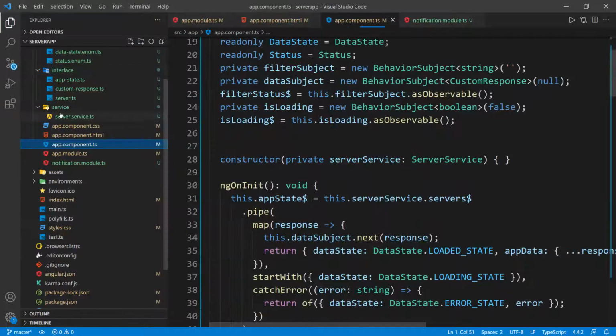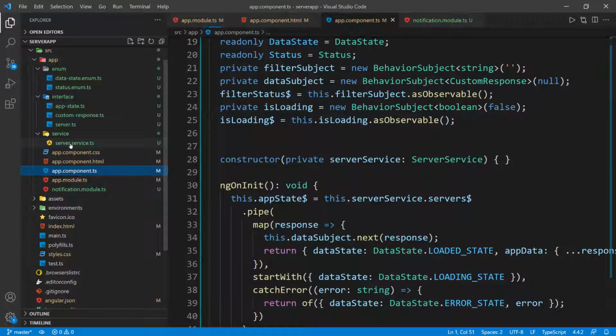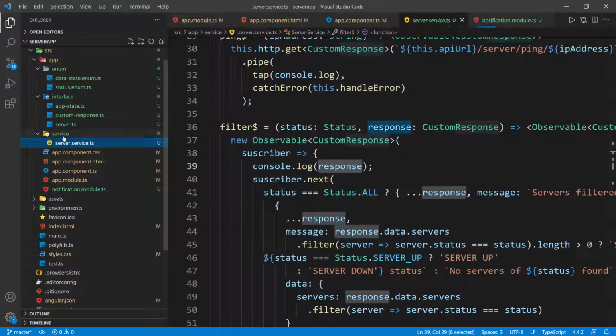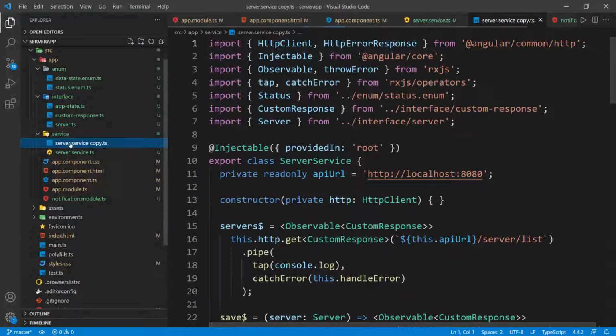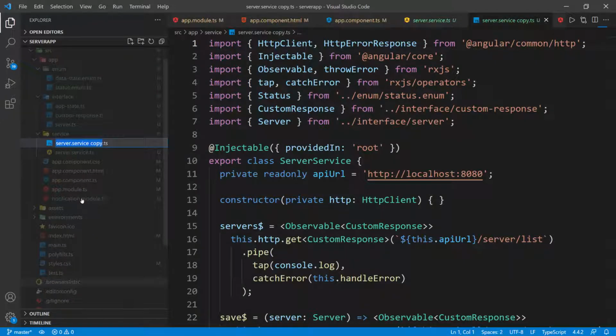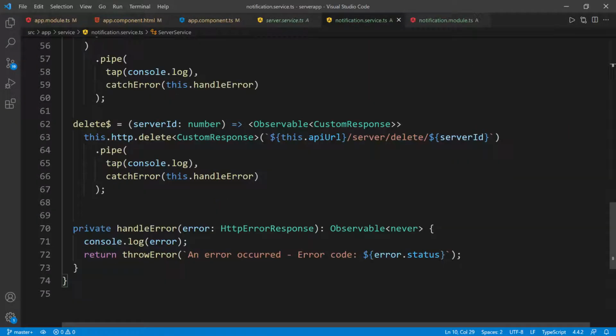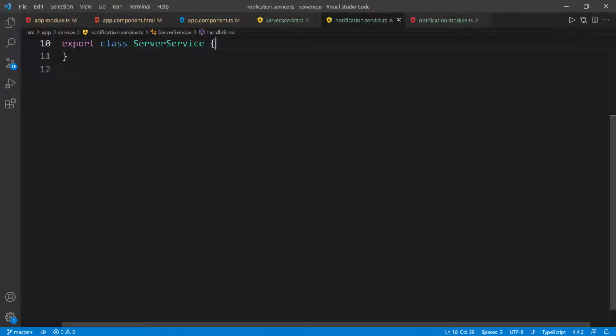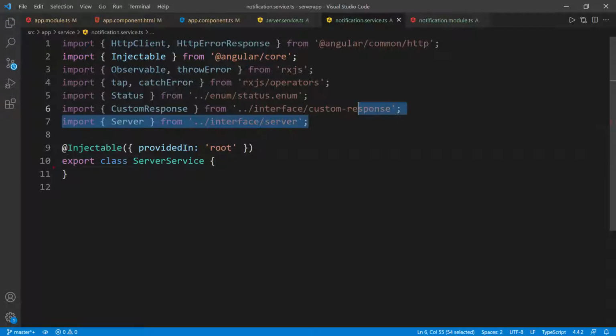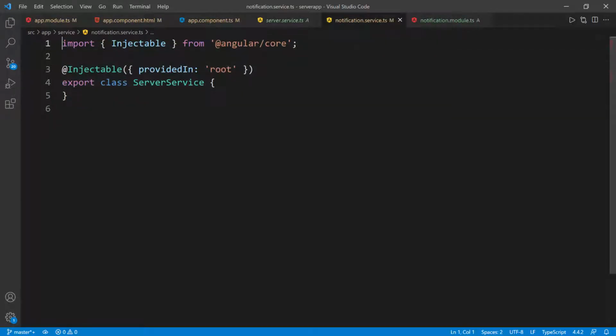So let's go back here, and in our service folder, I'm going to copy this file and then just paste it here. And I need to rename this to notification service. So we're going to say notification service.ts. The first thing I want to do is to remove everything in here. So select everything, delete, and remove all these imports that we probably won't be using. And we need to rename this to notification service. Again, we could use the CLI to do this, but I was being lazy.